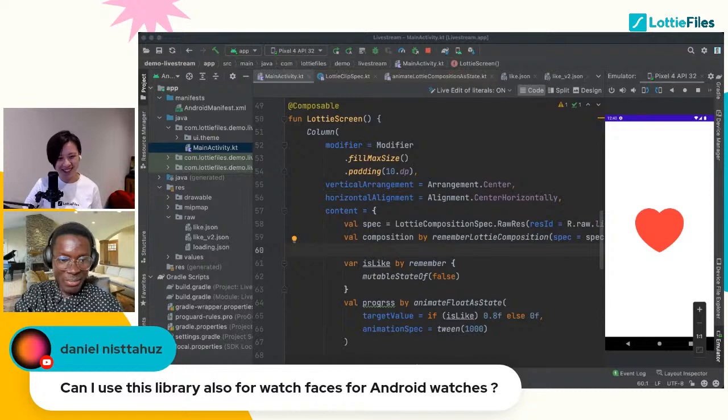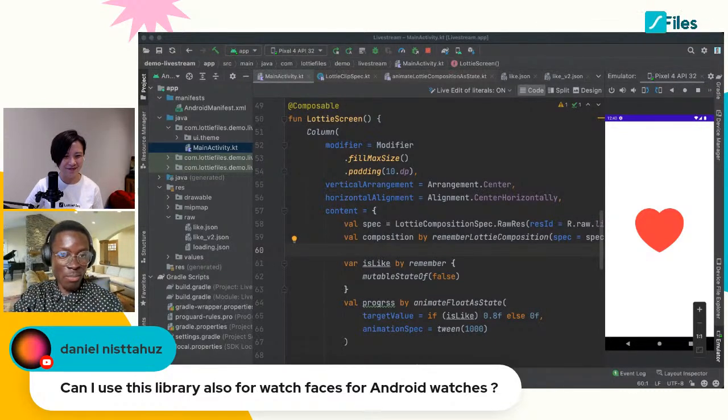Can I use this library also for watch faces for Android watches? Yes, it's possible. Why is it possible? Because right now, Jetpack Compose supports Android Watch, the system that Google developed for watches. So Jetpack Compose can be used, which means that you can use the same dependency, the same logic that I've used here to animate your Lottie file inside a watch application.